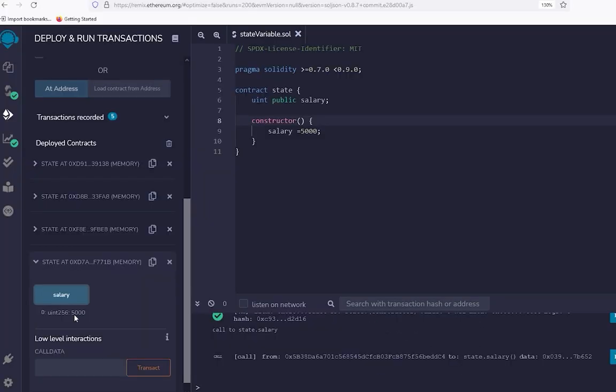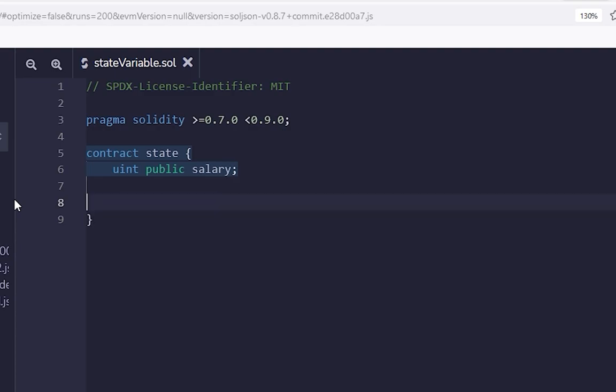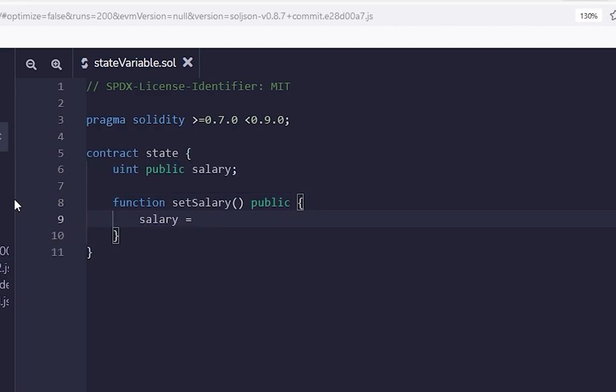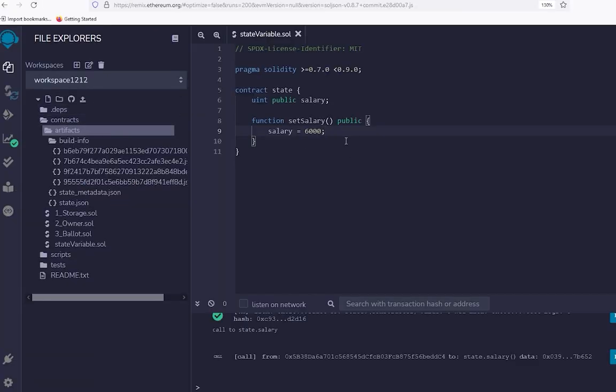5000. That's great. And the third way is simply we can make a setter to set this salary value to some integer value like this. So let's see how we can do this. Remove this constructor and make a function. The name will be setSalary, and that will be a public function. Open its body, and salary will be equal to, let's say, 6000. And that's also a good way to initialize our variables in Solidity.